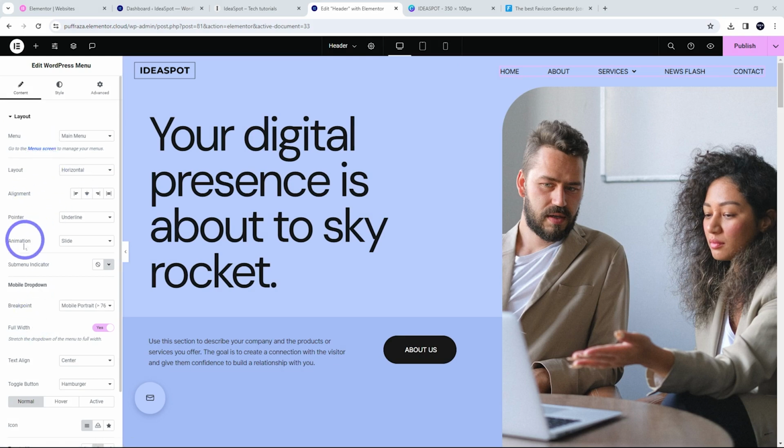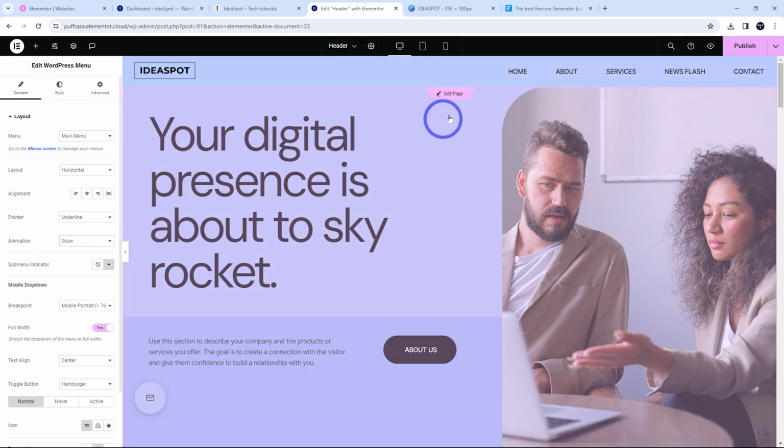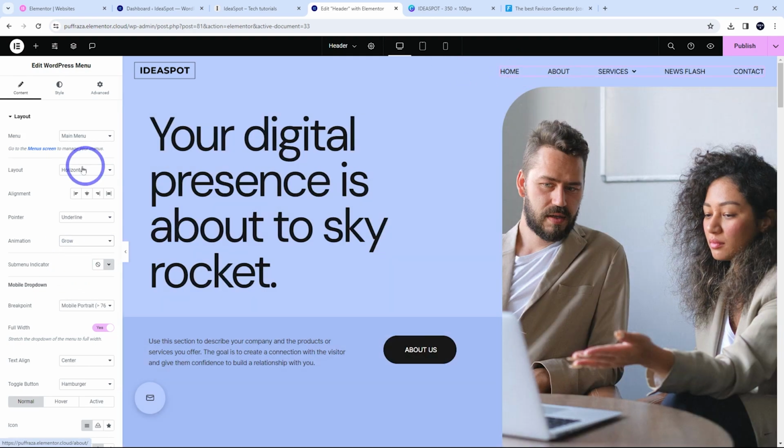So if we wanted to tweak anything here, say the slide effect of the underline, we could change it to like a grow effect instead, for example. But that's how you change the style of your menu visually. But to change the actual content, we go to our menu screen. So I might just publish this while I'm here. And then head to the menu screen.